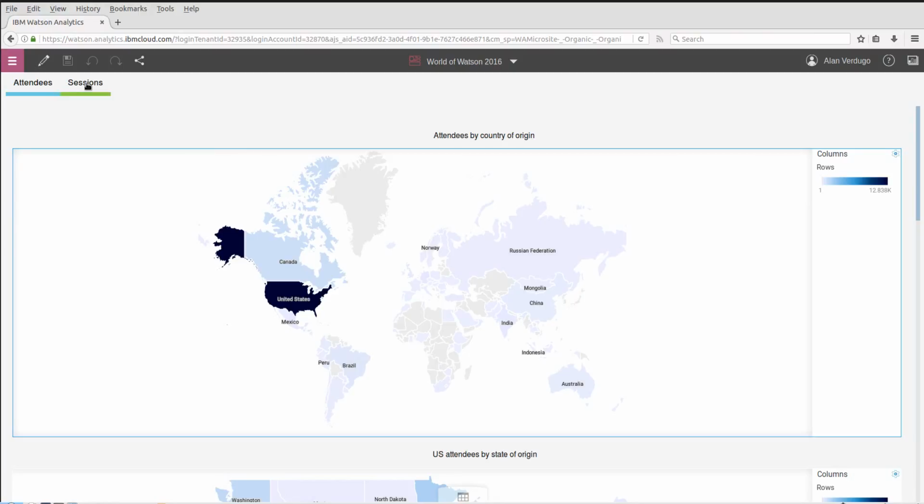First, let's explore the Attendees tab. One of the fields in the attendees dataset was the country of origin. This allowed me to create a world map where we can clearly identify the countries with the most attendees. Since the event took place in Las Vegas, there is no surprise that most attendees were from the US.